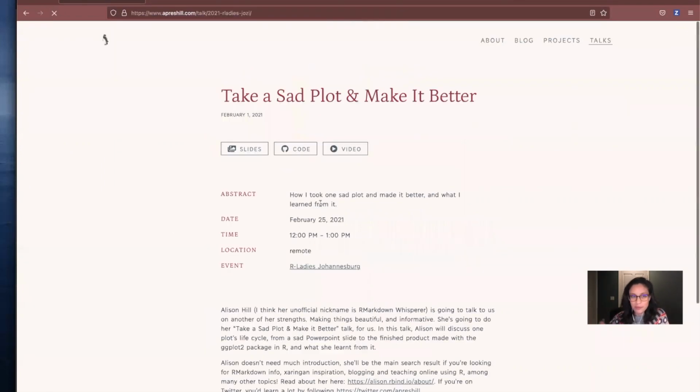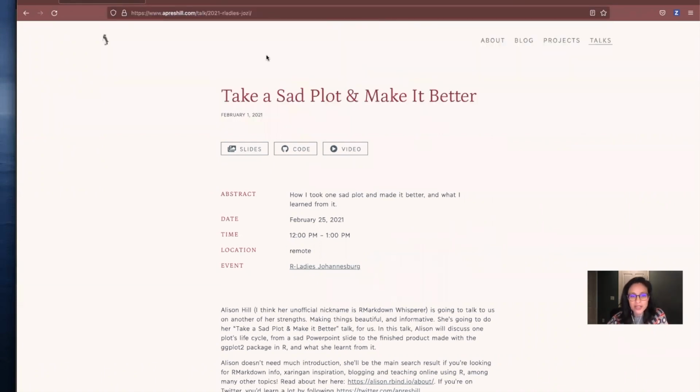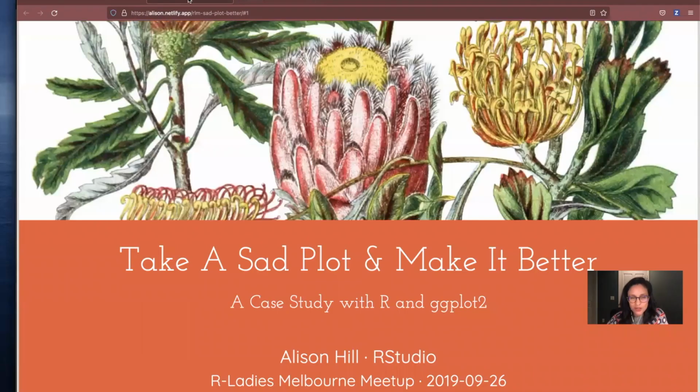They get their own web page. So you can see, for example, the URL here is aprezhill.com/talk 2021 Our Ladies Josie. So this was for Our Ladies Johannesburg. Here's the rendered deck. It's on allison.netlify. And then I had a different slug for here, RLM Sad Plot Better. This was actually a deck that I'd originally made for an Our Ladies Melbourne meetup that I did. So that's why it's called RLM, Our Ladies Melbourne, and it says it here.